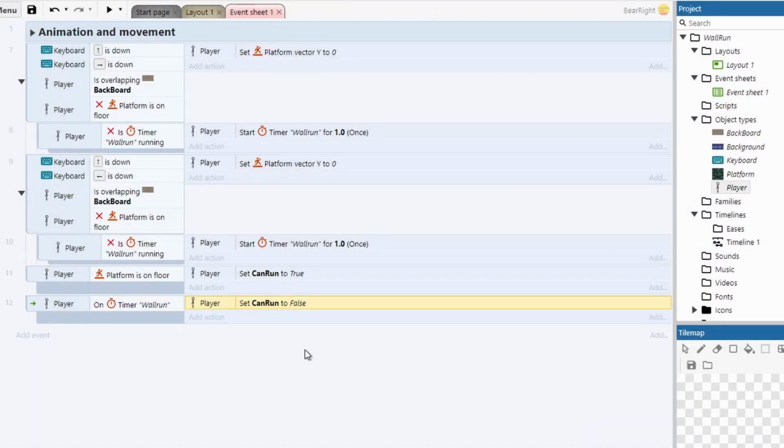So what's happening is the moment that you start running, it's going to start a timer. We use this not running timer to make sure we've only got one timer running at a time. If not, it just keeps resetting the timer back to the beginning. And the moment it finishes, we set can run to false. Now, even though we've done this and we've changed this variable from true to false, we're not doing anything with it yet, apart from just changing its state.